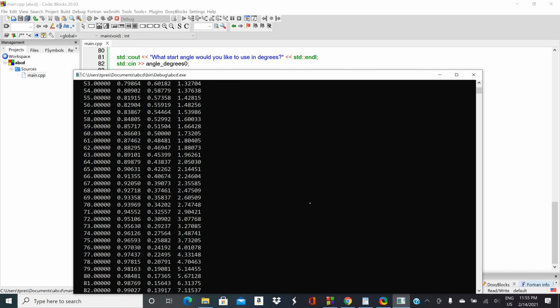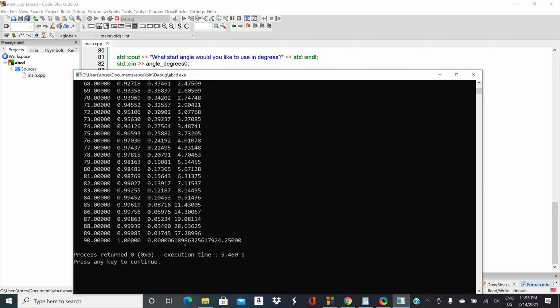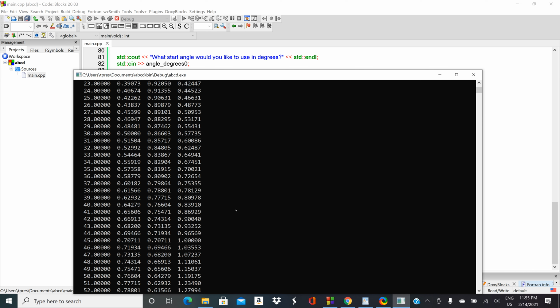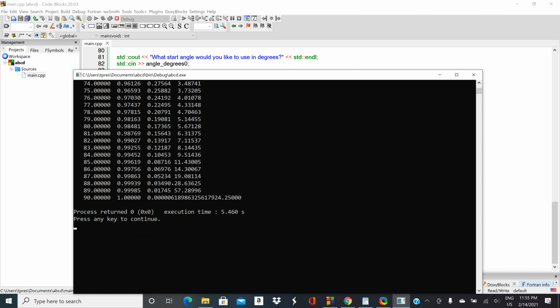Okay, still looking good. Oh, one last little thing. You might notice that this number looks a little bit off. That is because it is the tangent of 90 degrees, which is infinite.